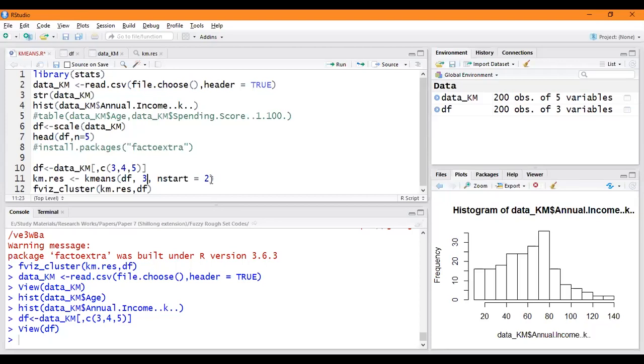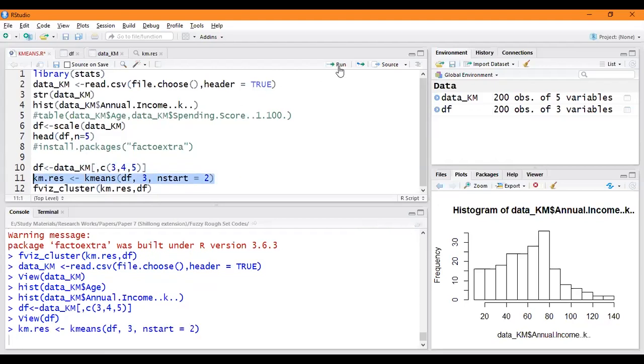A good number like 25 or 50, a good number is between 25 and 50, but in that case the running time will be high, because in every iteration the number of random iterations will be higher. So now I can run this kmeans. So now km.res is my output.